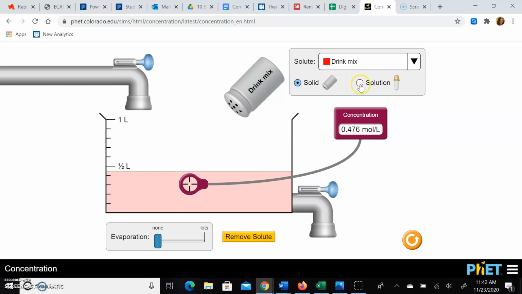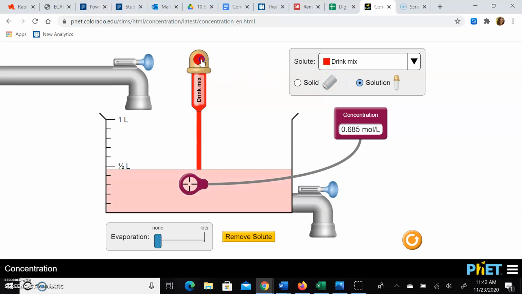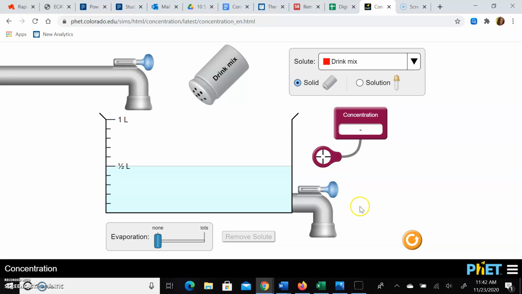You can also change the type of solution by putting the dropper bottle up here, and then you just push the red button to add the mixture that's in the dropper bottle. And if you want to clear out the whole simulation and start all over again, you can push this orange round button down at the bottom and it will start it all over again for you.